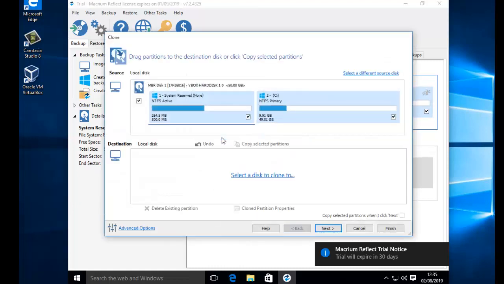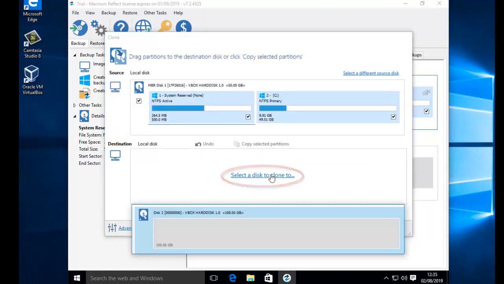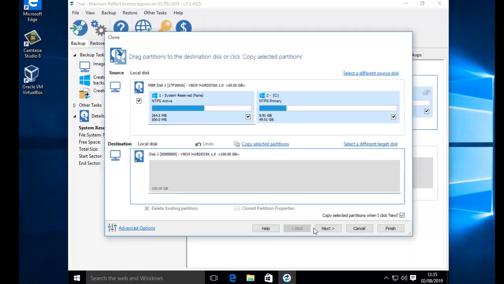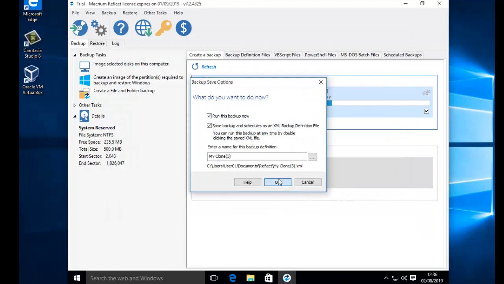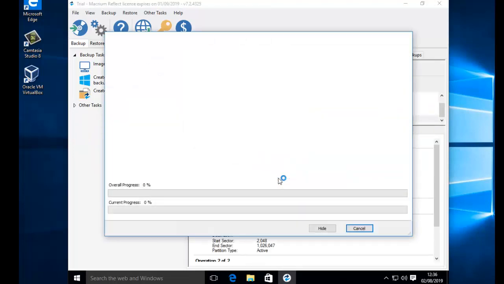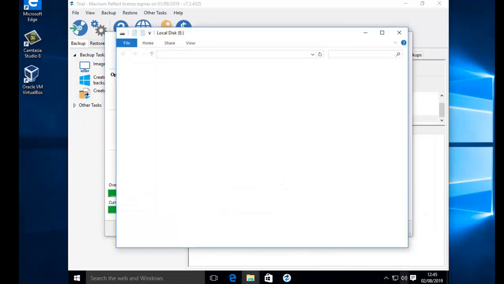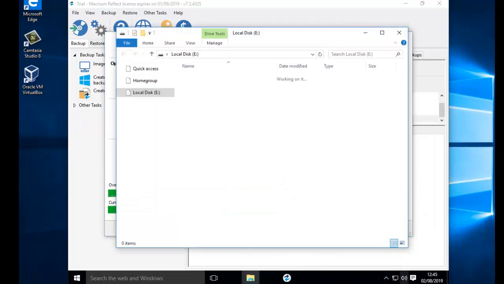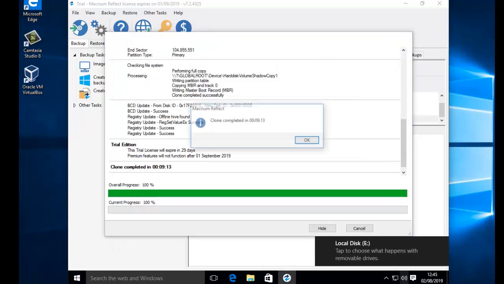Then click on Select a disk to clone to. Then Next, then on disk 2. Click on Finish, then OK. A message will appear, clone started. Once the process has finished, the new storage device will open and this should be identical to the original one. Click on OK, then close.